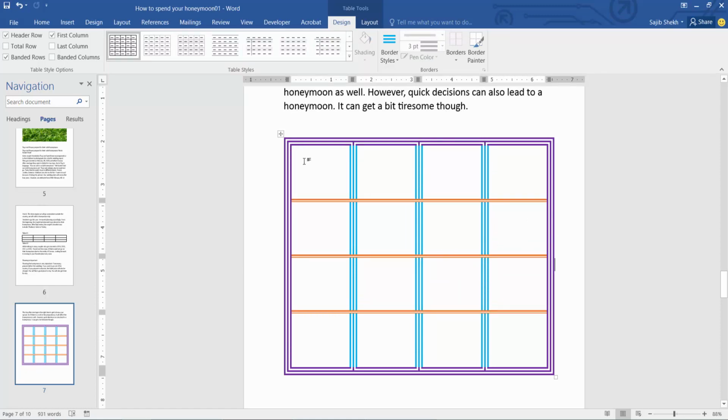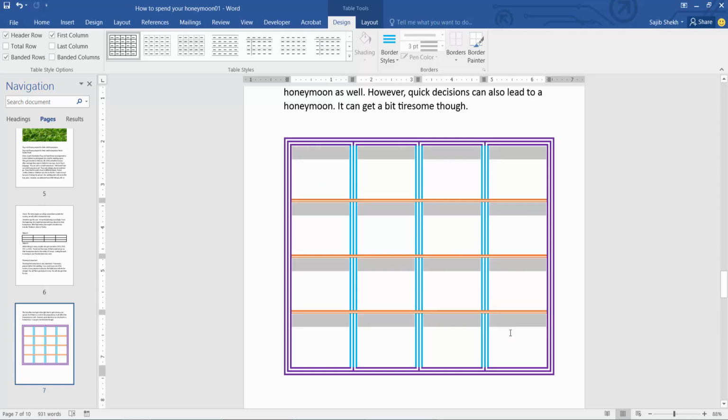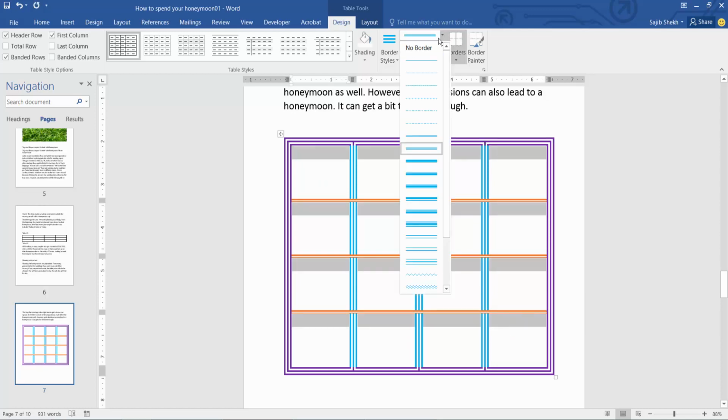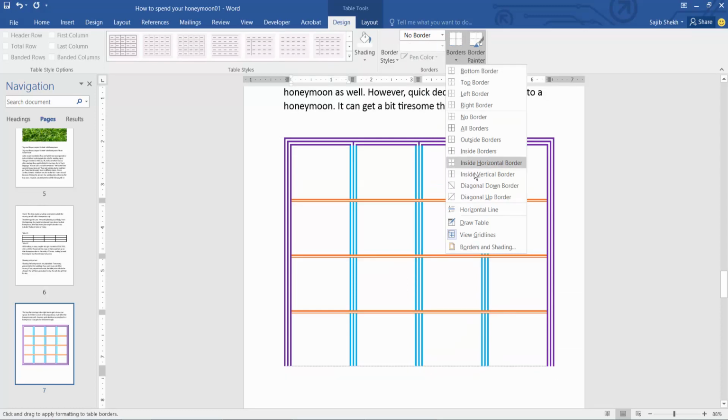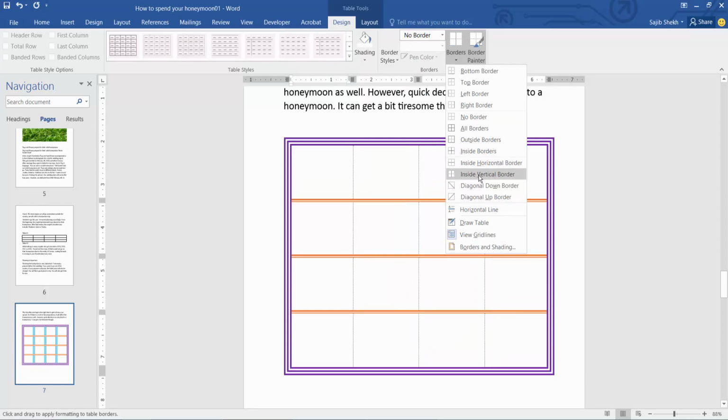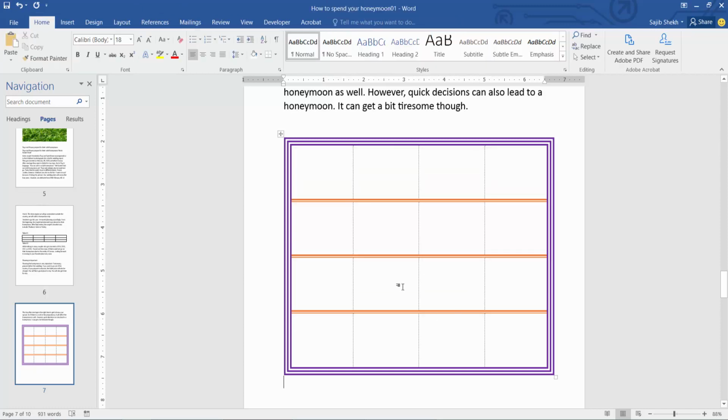Again you can remove this vertical border. Select this whole table and select here No Border, and select this Border option, Vertical Border. Yeah, in this way you can remove all of this vertical border from your table.